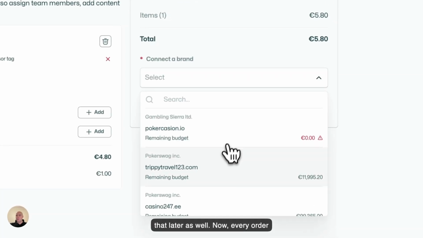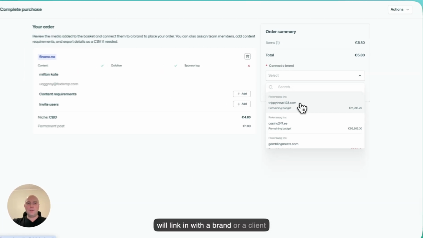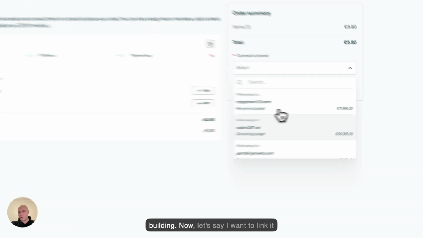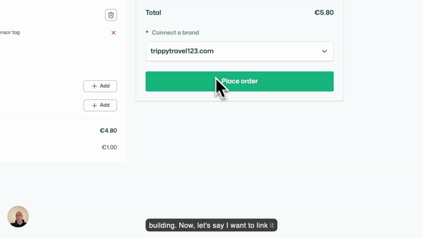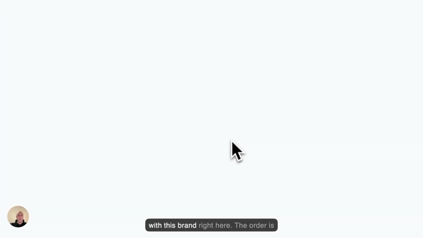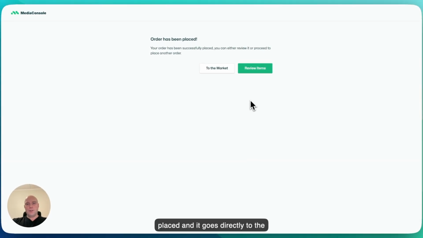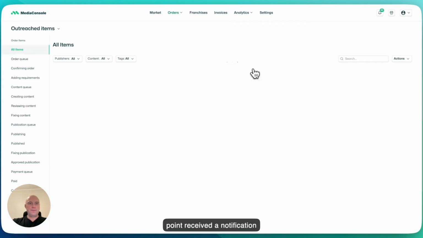Now, every order will link in with a brand or a client, depending on whether you're a company or an agency that does link building. Now, let's say I want to link it with this brand right here. The order is placed and it goes directly to the publisher. So the publisher at this point received a notification.